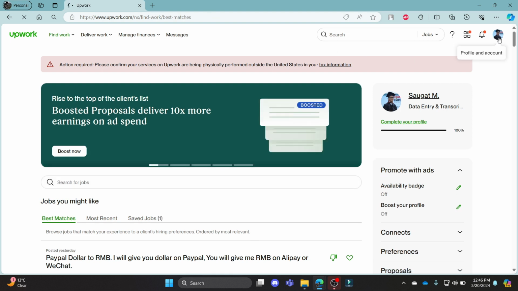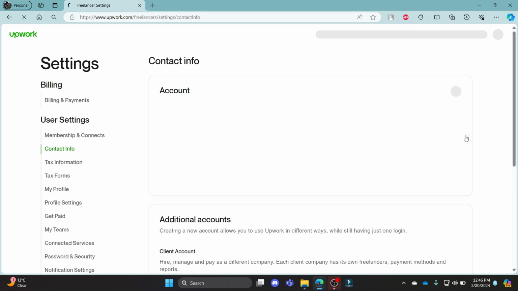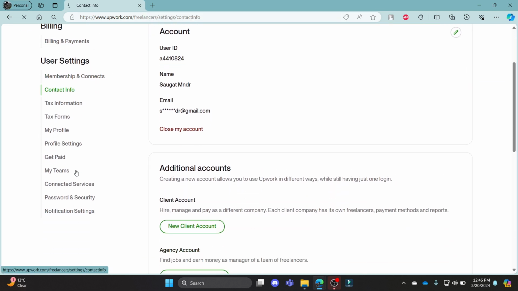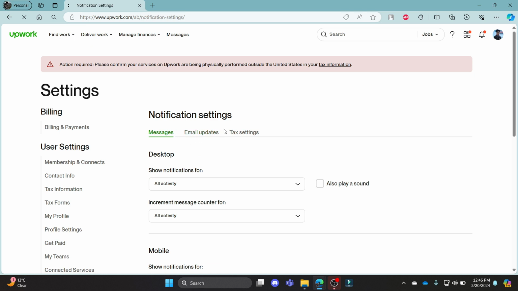Click on the top right hand side of your screen, which is your profile, and go to account settings. After you go to account settings, scroll a bit down and click on notification settings, which you can see on the left side of your screen. You can see that the notification settings will be accessed now.